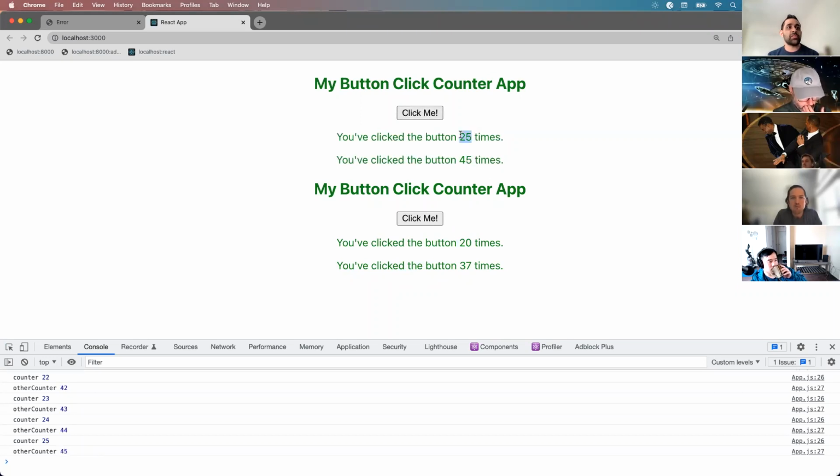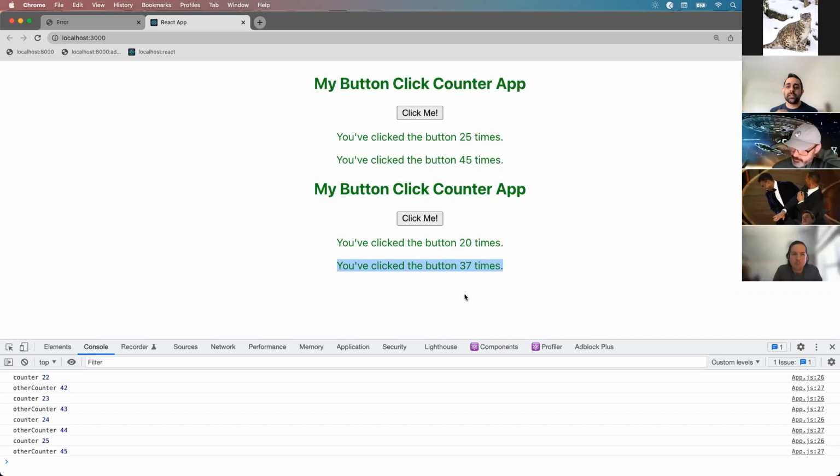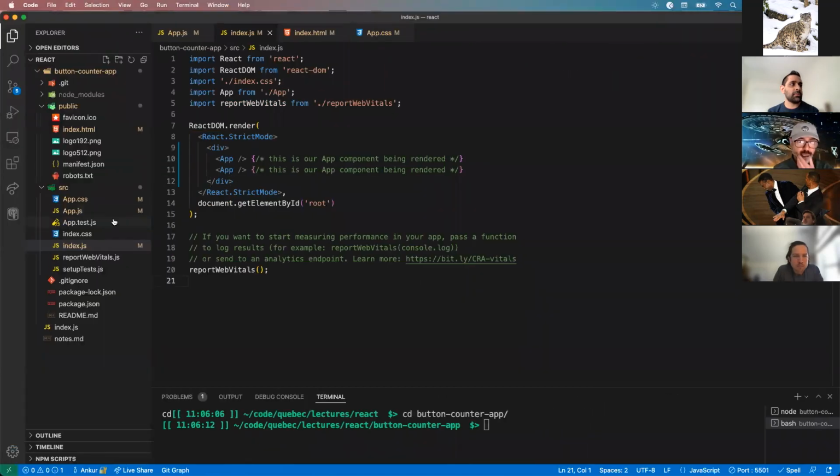So here I've clicked this 25 times and this button 20 times. So this value is correct, but notice that this never got updated. This is still at 37. And this goes back to what React wants us to do. We need to tell React, hey, you are depending on some value right here.